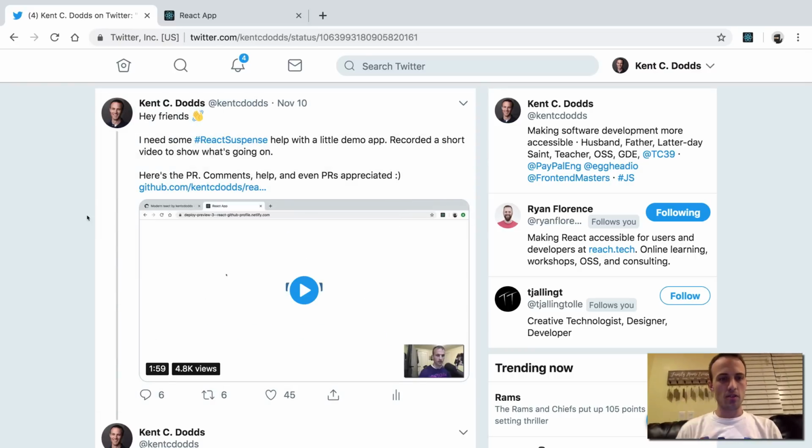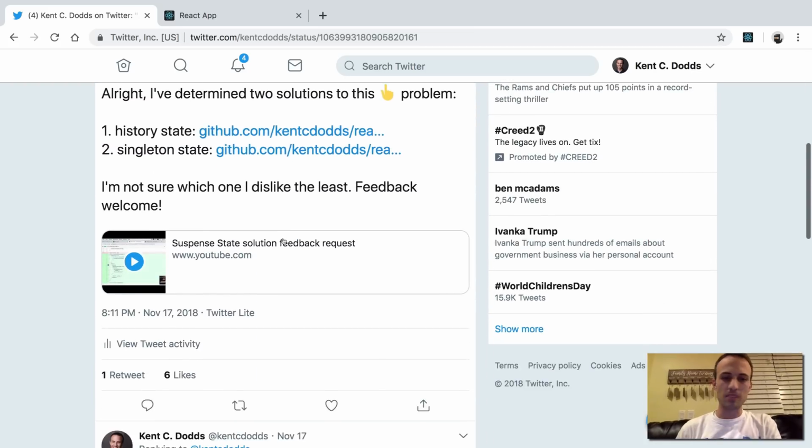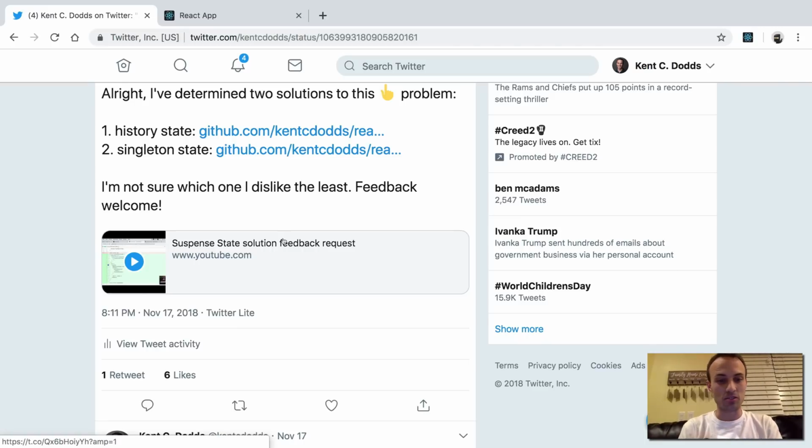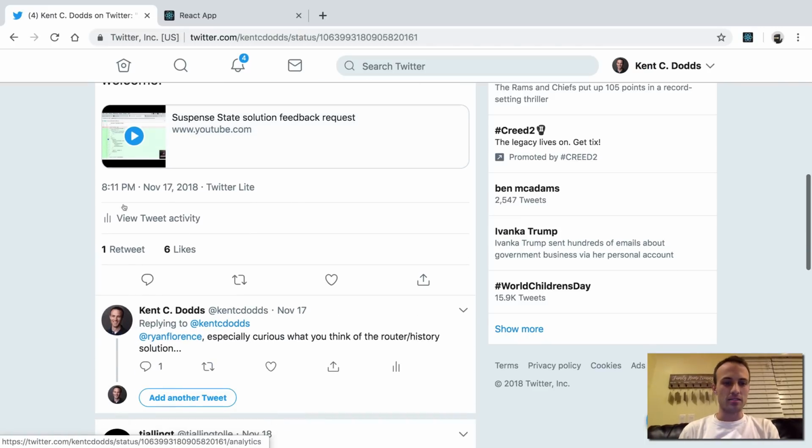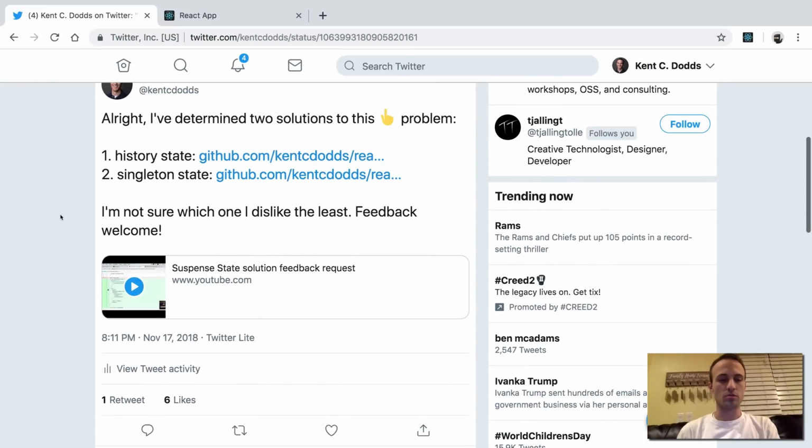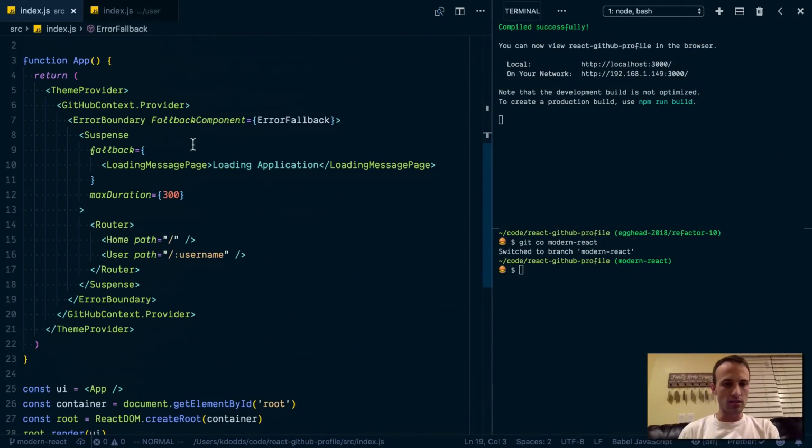Hey friends, so I'm still dealing with some suspense questions here. It is still alpha, sort of, so I can deal with some of these issues. Specifically, what I'm struggling with right now is concurrent mode, because I'm dealing with the maxDuration here.